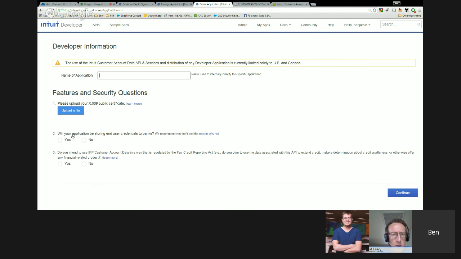We ask if your app will store credentials. Some people feel that they need to store the user's credentials on their actual application. We highly recommend against doing that. We have a reasons why not page, so definitely recommend checking that out. Let's just say no for this demo.